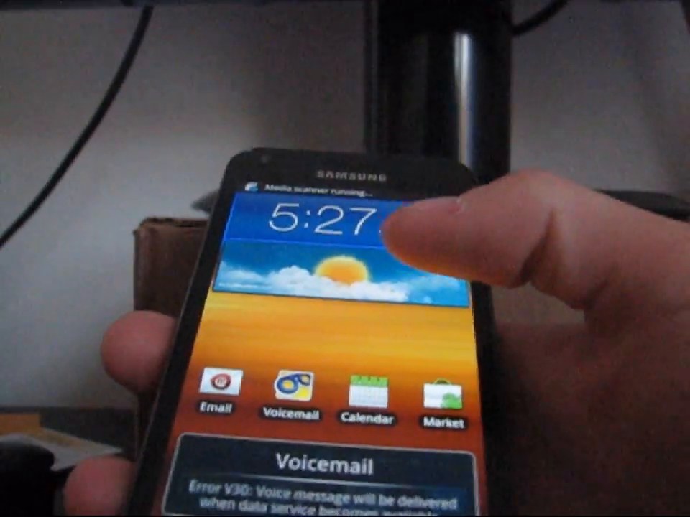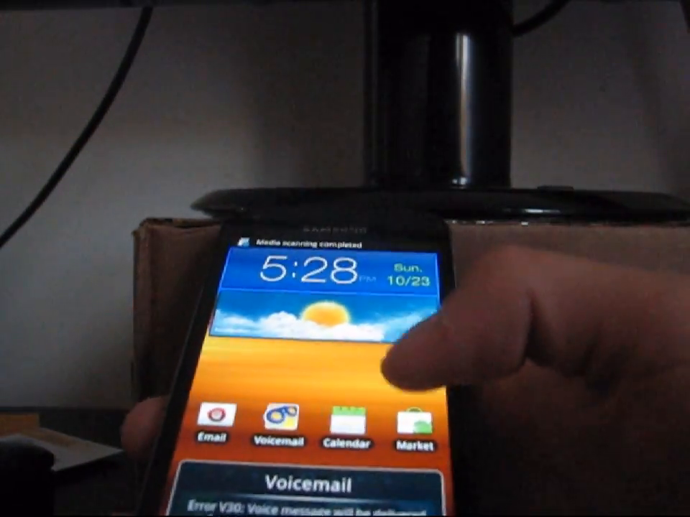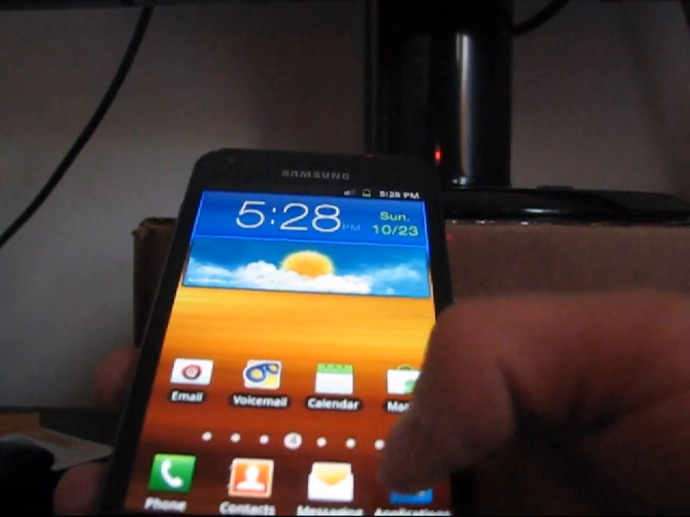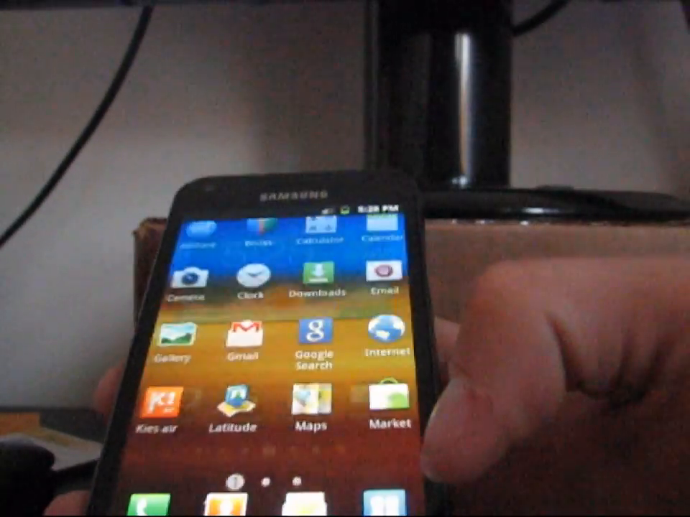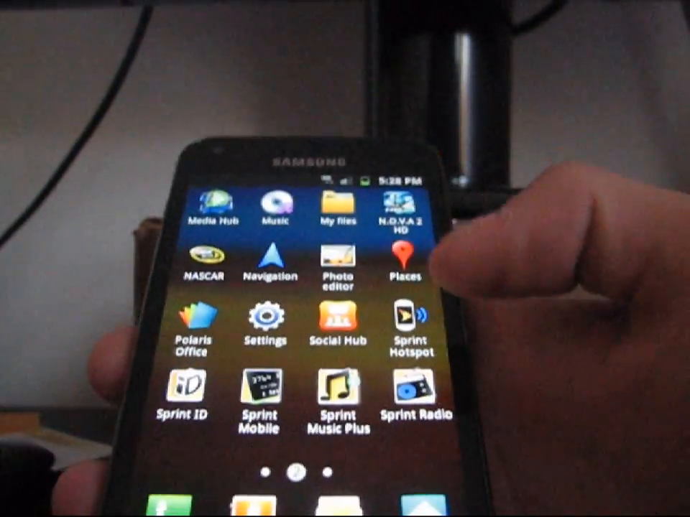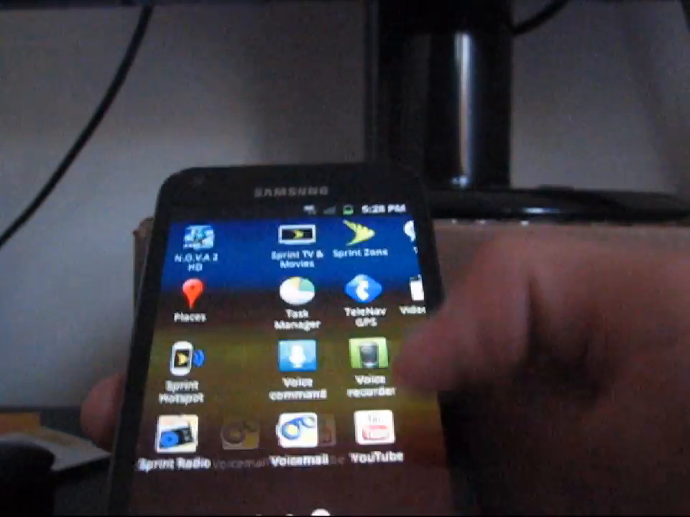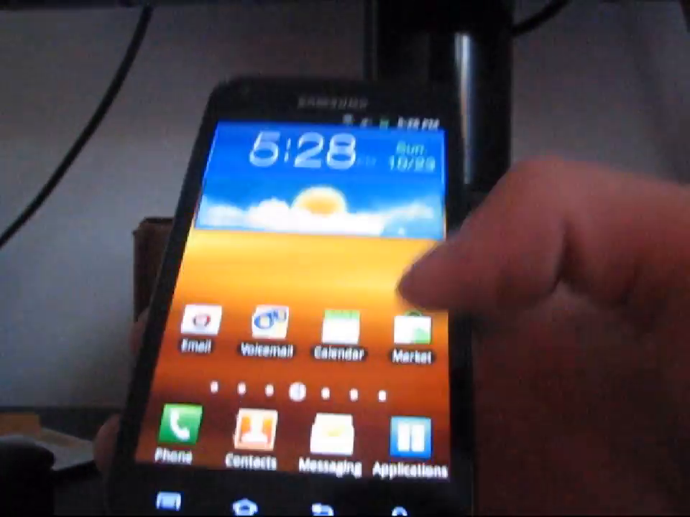All right, now that my phone has booted back up, my phone was factory reset, as you know, and now I'm going to go to my app drawer. Oh, it's checking for firmware update. That's why I'm going to cancel it. But I'm going to go back to my app drawer, and as you can see now, there it is. Sprint Mobile, Sprint Music Plus, Sprint Radio, Nova 2 HD, Sprint TV, all those wonderful bloat apps.